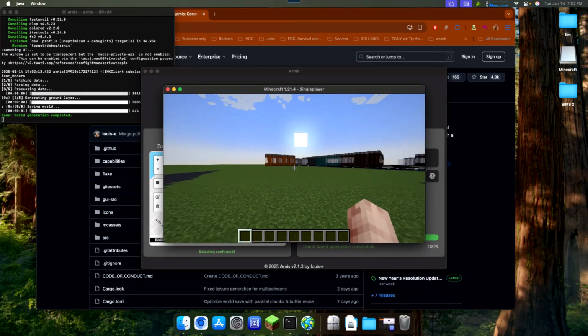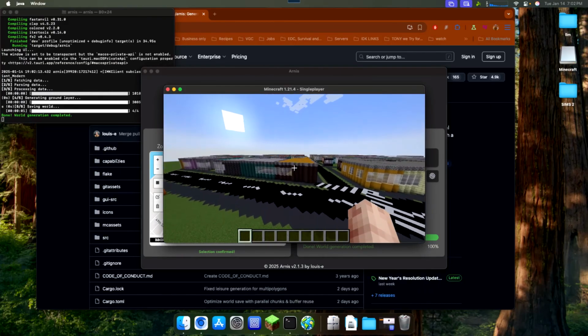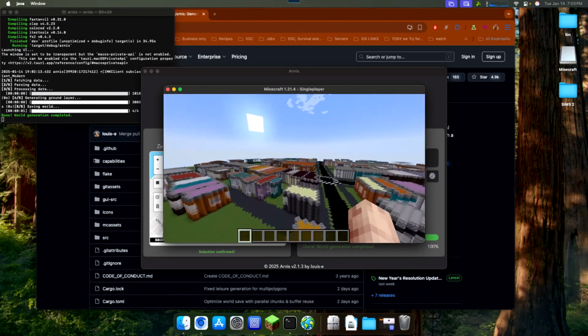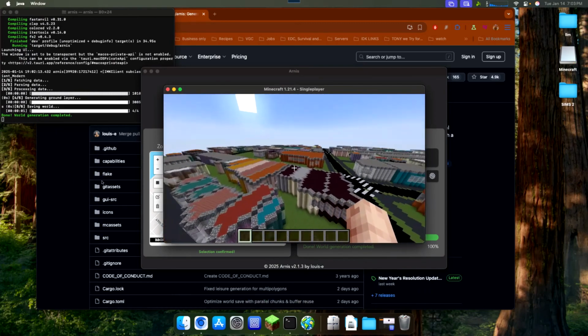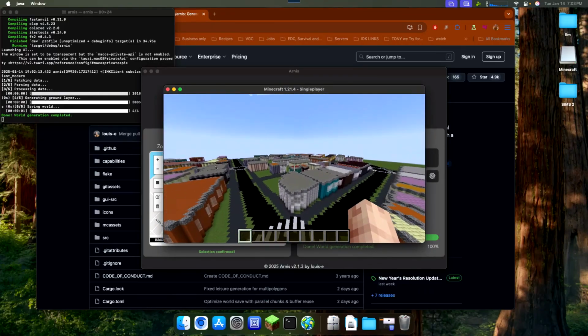Sorry, I'm accessing this Mac Mini through a VM, not a VM, a remote desktop. But as you can see, it worked.